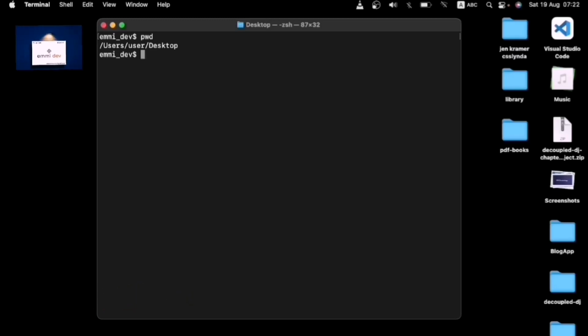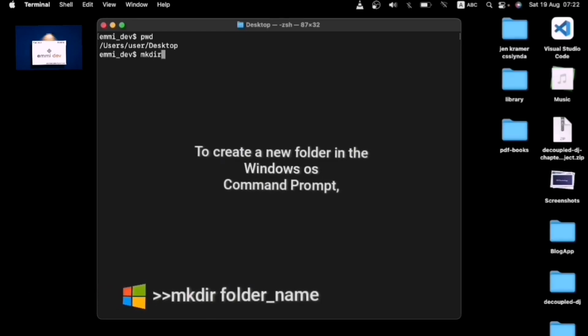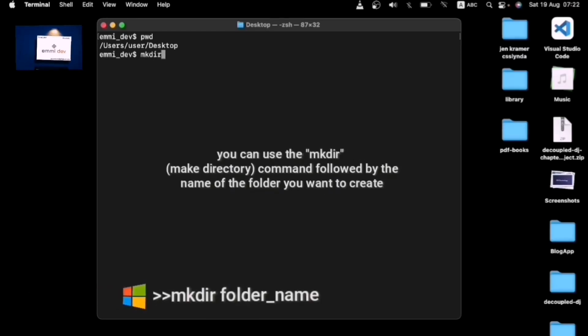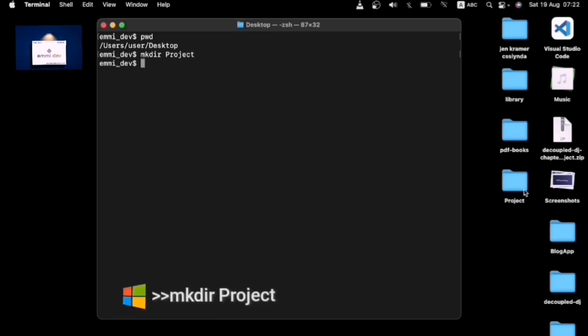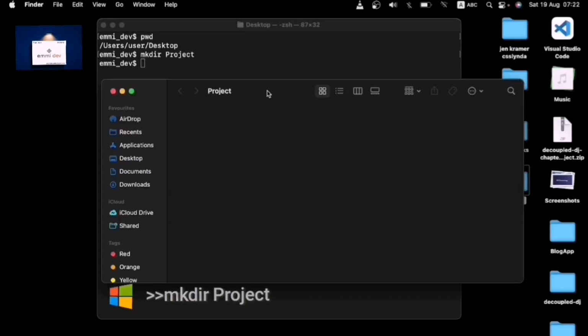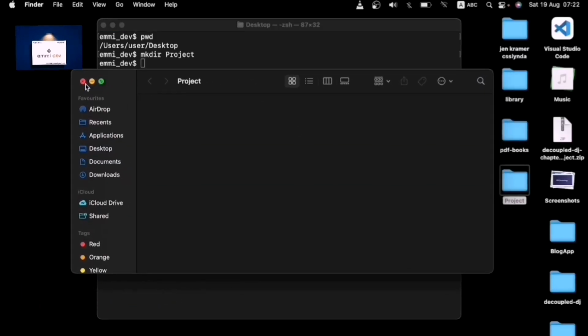To do that, I'll use mkdir, make directory. This is used to create a folder anywhere you are. So I'll use make directory and then any name you want to call the folder. Currently, I want to call this folder project. I'll hit enter. If you look very well, I've created a project folder and it is empty. There's nothing there right now.